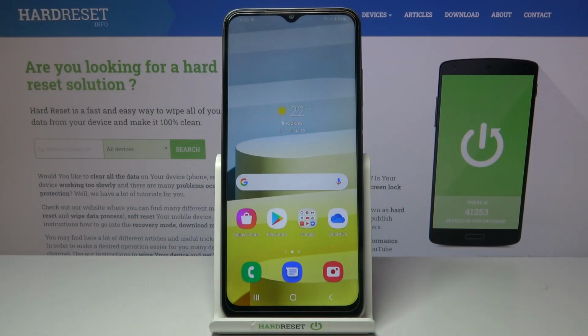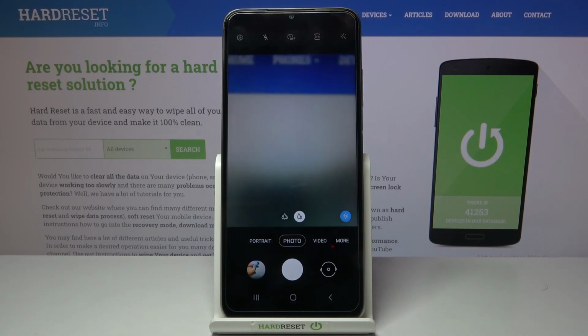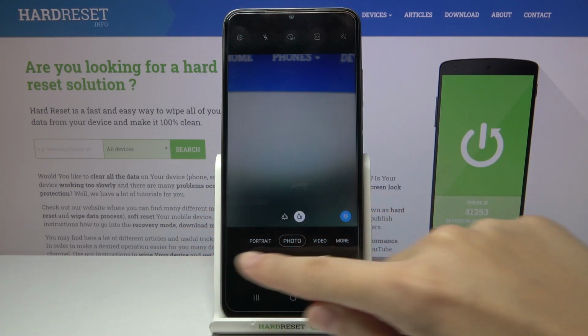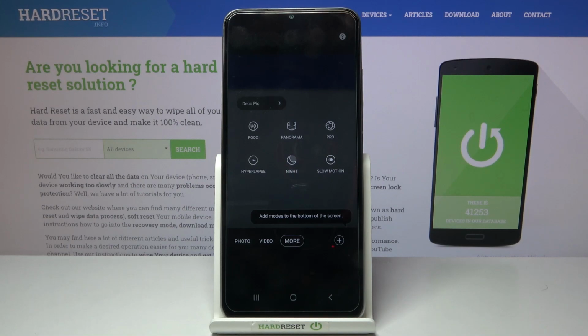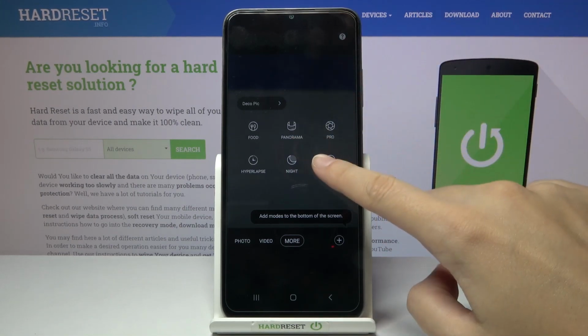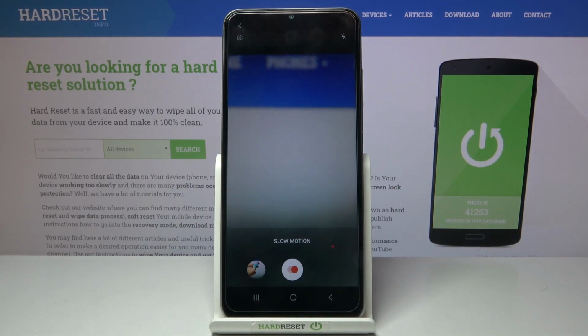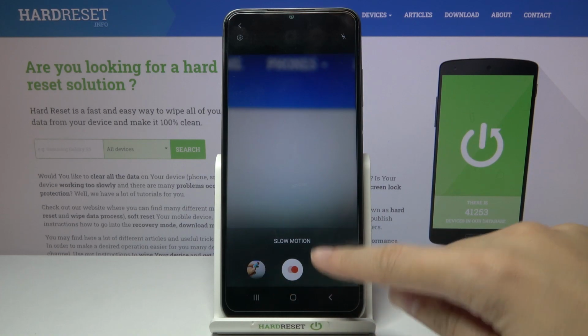Welcome, here I've got Samsung Galaxy A12s and I'm gonna show you how to record the slow motion video on this device. So let's start by tapping on the camera button to open it, and for now we are on standard photo mode. Let's change it by using this settings bar and just simply going to the right to more. Here we get access to more modes of this camera and one of them is the slow motion, so let's pick it.